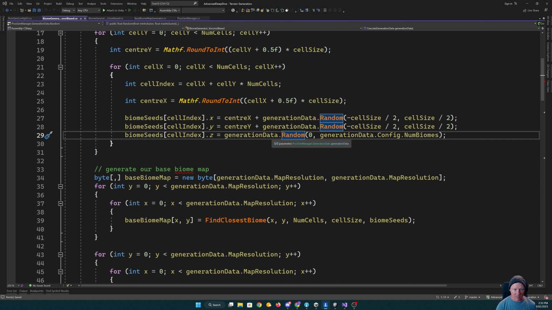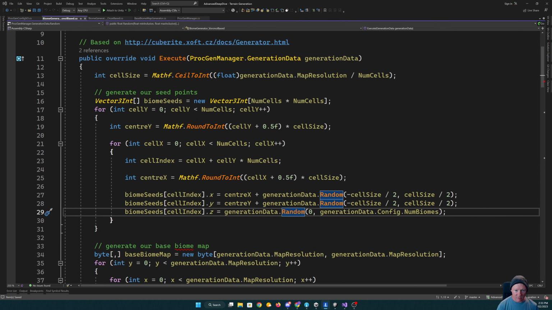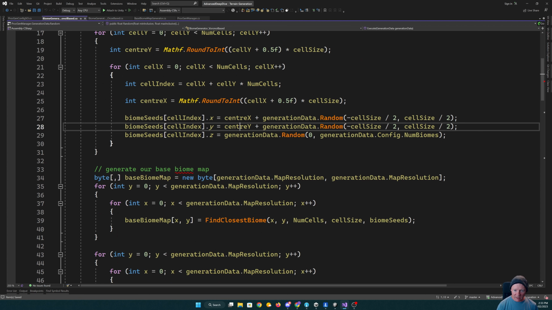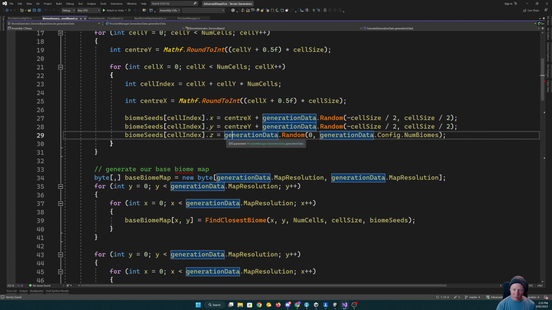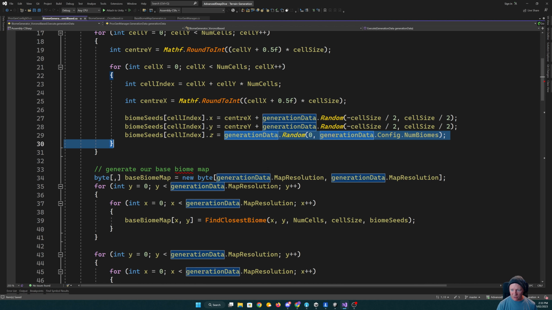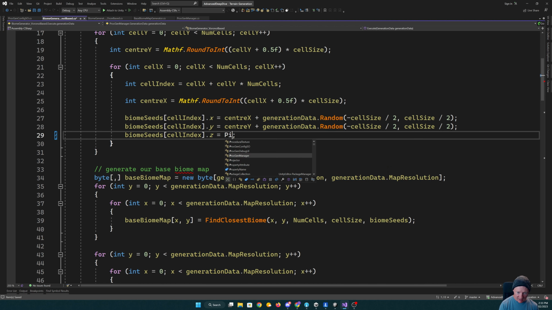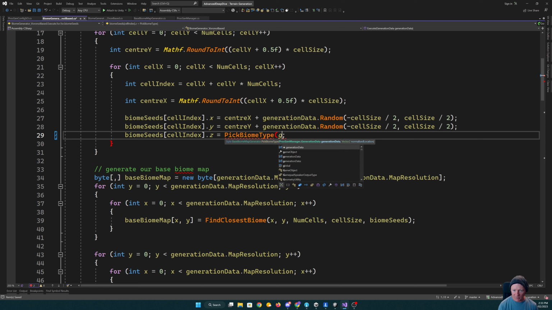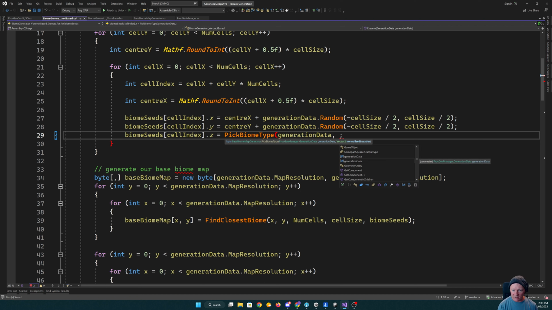So, okay, we can see here how it's currently picking the biome. It's just doing a pure random there. So what I want to be able to do is this would actually be a PickBiomeType, generation data, and then we need our normalized position.